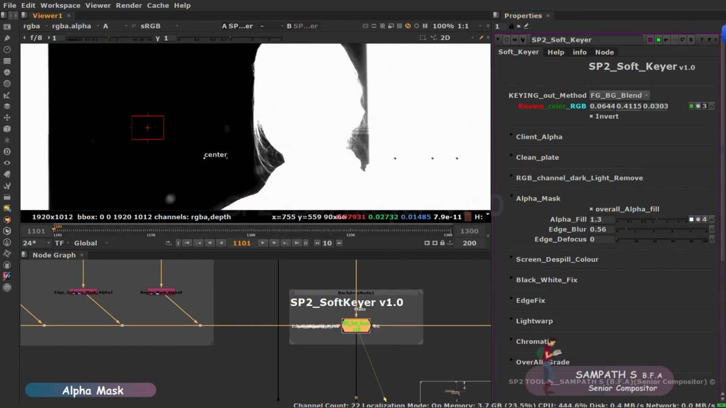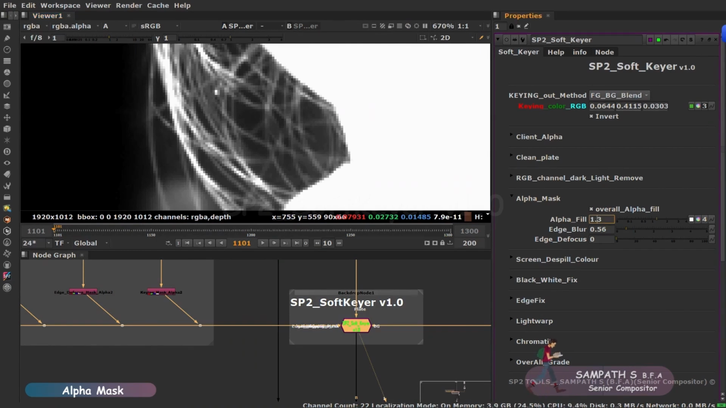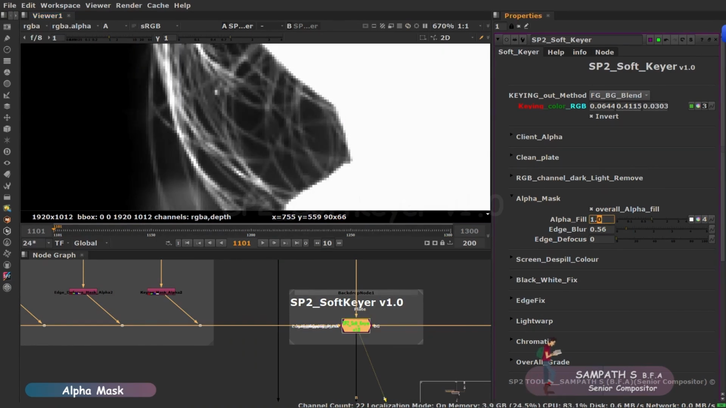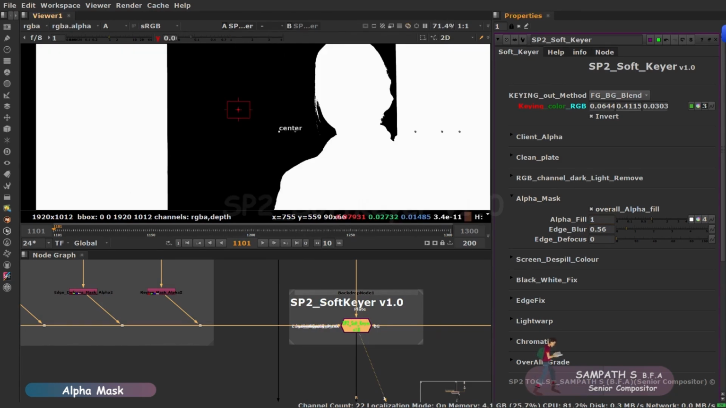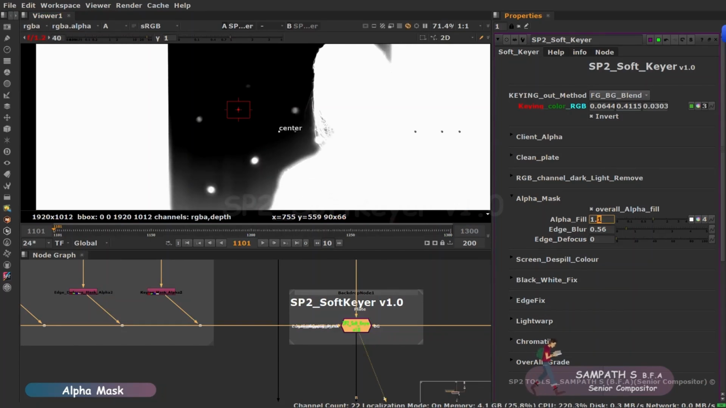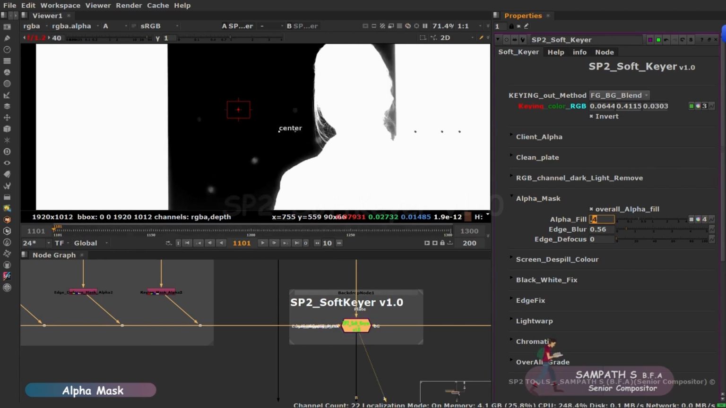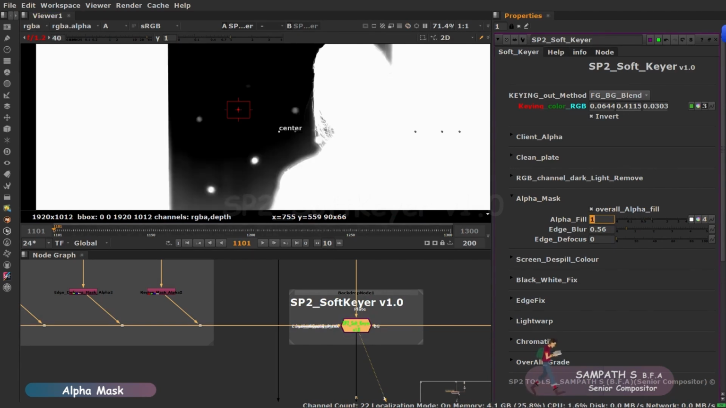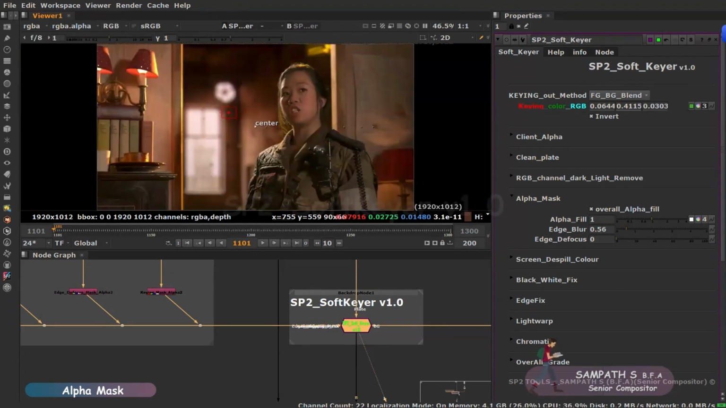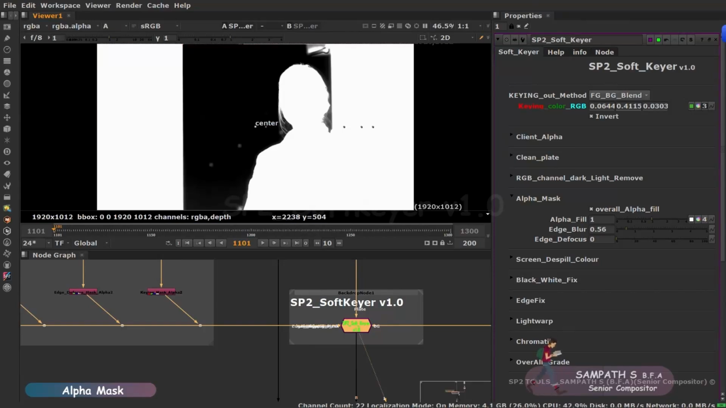Next, adjust the alpha level to control the overall intensity of the matte. This helps in balancing transparency and ensuring your subject is properly separated from the background. For edge refinement, use edge blur to slightly soften harsh edges and create a natural blend. Then apply edge defocus for more advanced smoothing, which helps match the depth and softness of your original footage. Combining these controls allows you to fix matte holes, refine edges, and achieve a clean, production-quality key with smooth transitions.